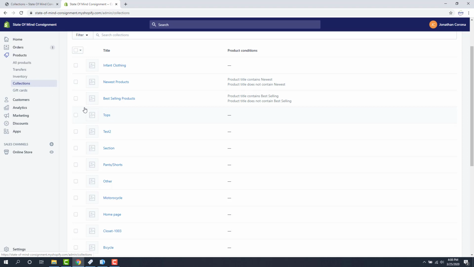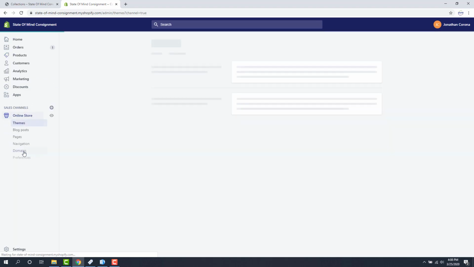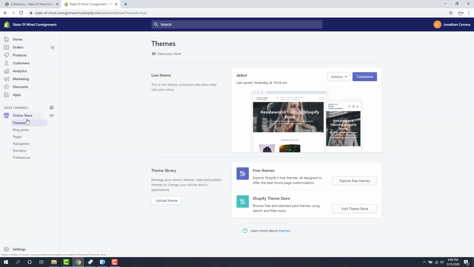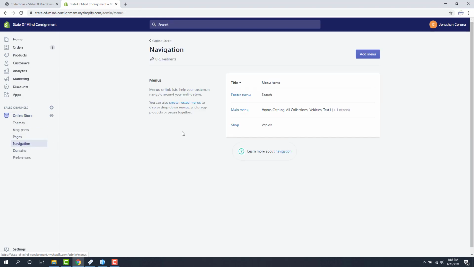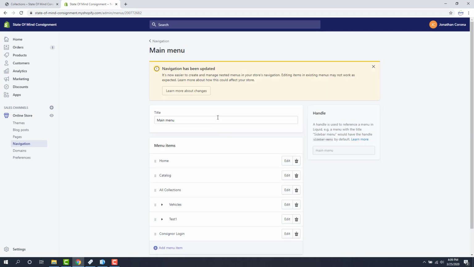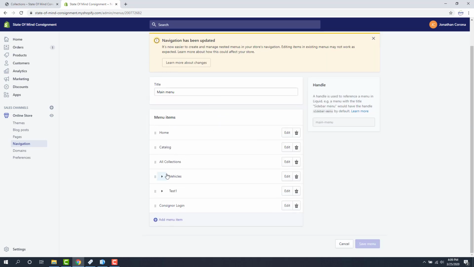And then we go to Online Store on your left, that's under Sales Channels, and then we're going to go to Navigation. In Navigation, we're going to edit our main menu, and that's that top bar that you saw earlier. So we just click on main menu. In your case, you're probably not going to have any entries in here other than Home, Catalog, and All Collections. We want to add one in between vehicles and All Collections that has a dropdown for the other two collections that we're interested in adding.